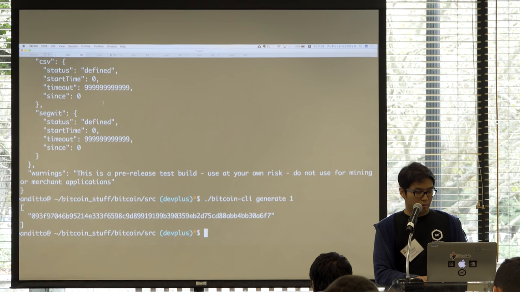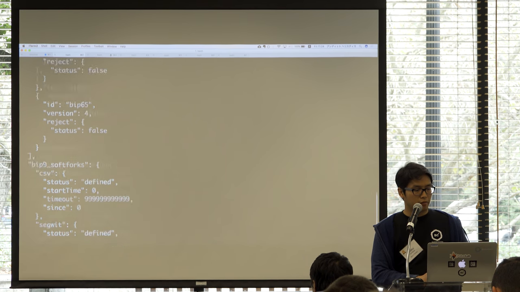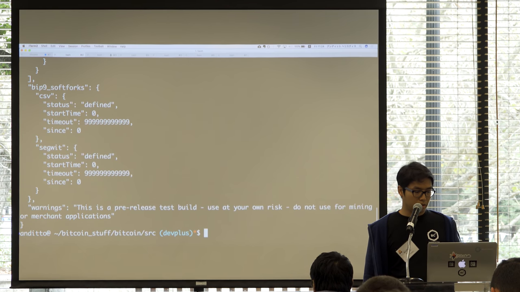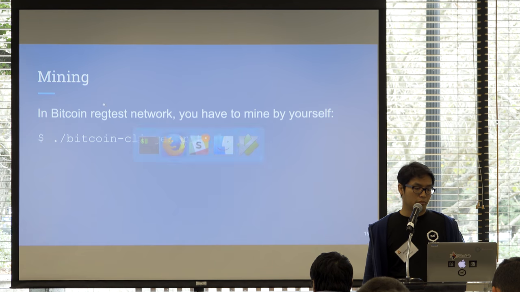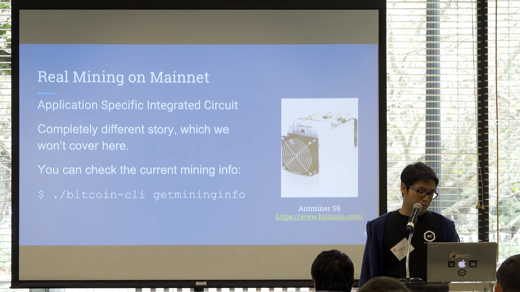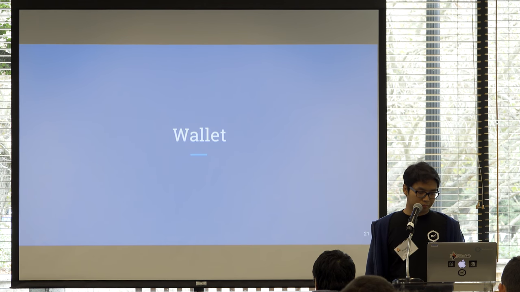There, you got one mine. If you do a blockchain info, then it shows that you have one block inside your blockchain. Real mining is of course completely different, and I'm no expert in this, so you should probably talk to James more about it, and he explained quite a bit more about that. So I'm gonna skip this part.